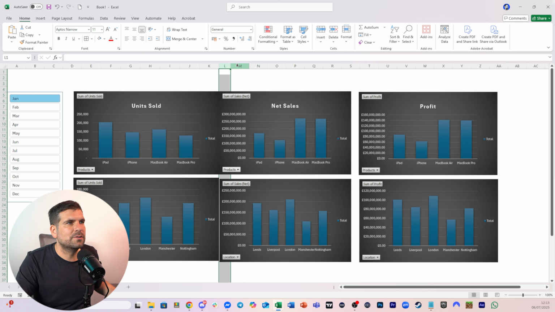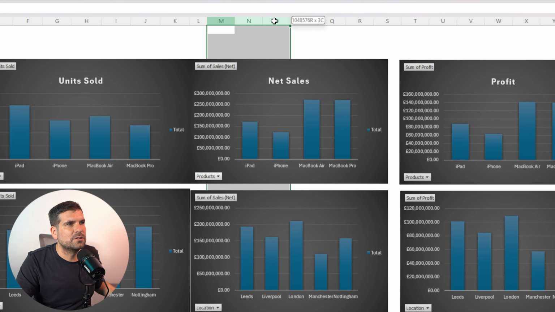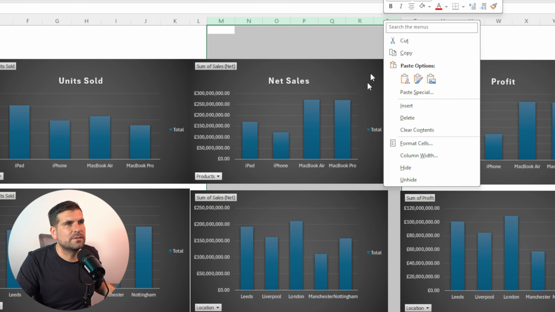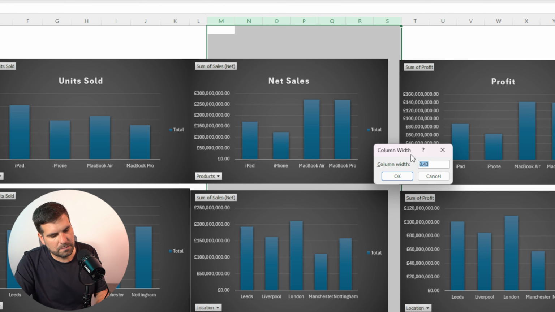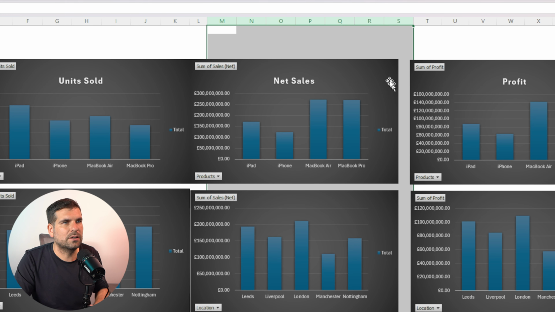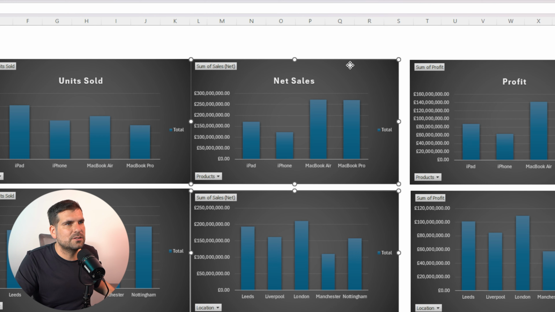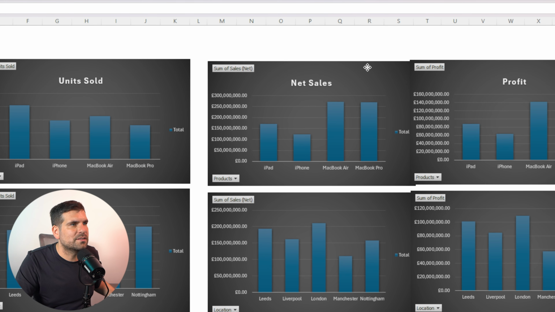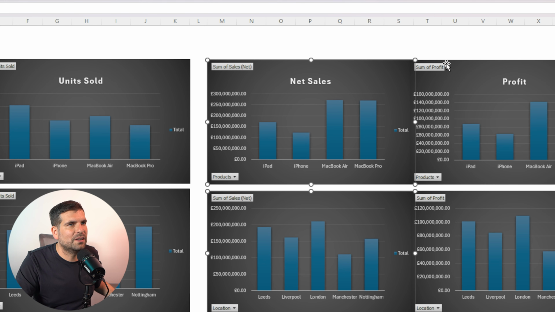And then what I'm going to do is select another 7 columns, wasn't it? So we went 1, 2, 3, 4, 5, 6, 7. So I'm going to select 7 columns, 1, 2, 3, 4, 5, 6, and 7. Right click, column width, make that 9, click OK. Select these two and move them over to the other side of L, like so.